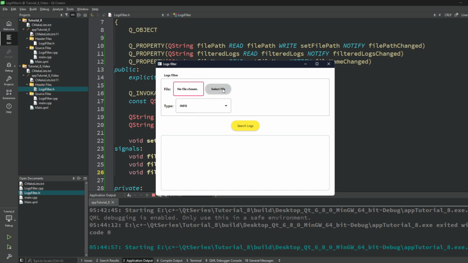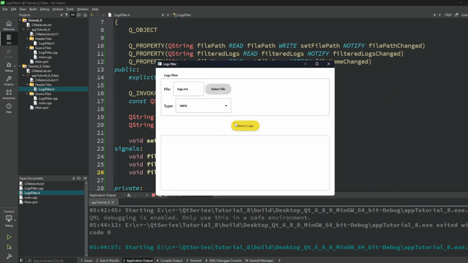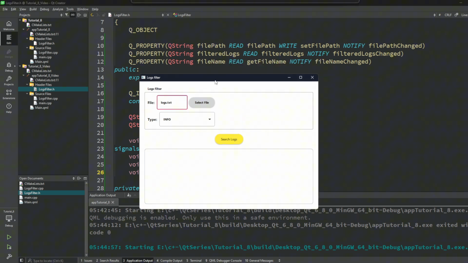The application will have a button to select file. When you click it, the dialog window opens, and after choosing a desired file, the name of it is displayed, as you see here. As you remember, we have a property for file path and a property with a getter to get the name of it. And the file actually stored is only the file path. The next input is the drop-down list where the user can choose what type of logs he wants to be displayed. And for example, I select warnings.